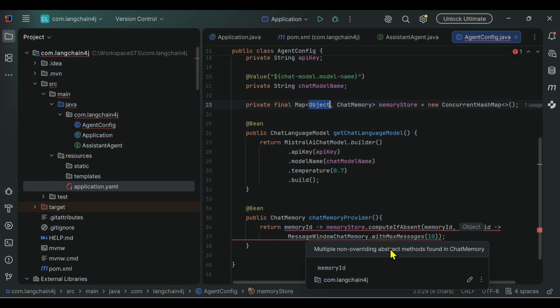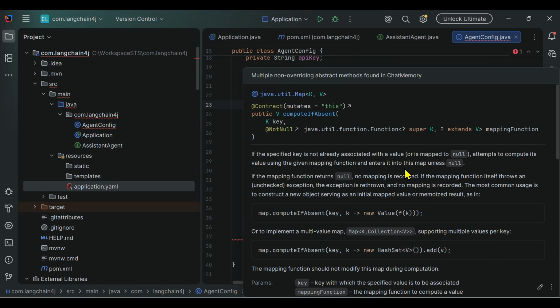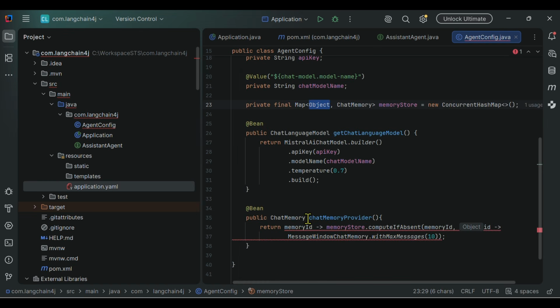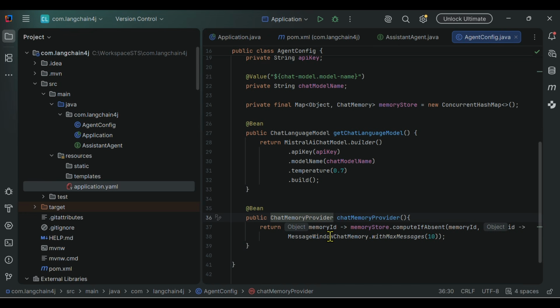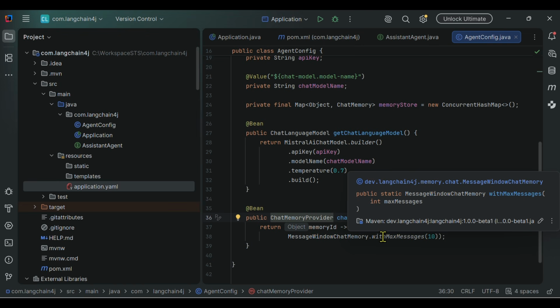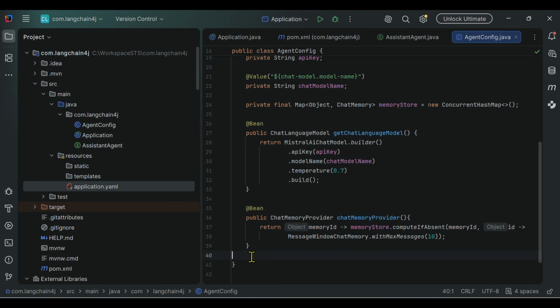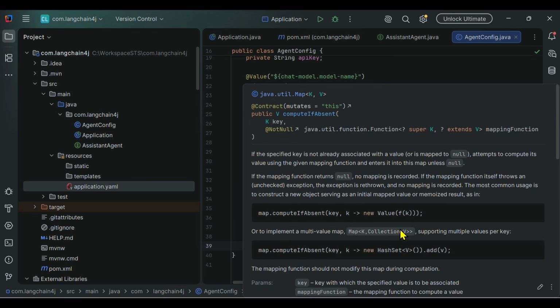Multiple non-void abstract methods found in chat memory. Oh, okay, sorry, my bad. It will be chat memory provider. Yeah, it is chat memory provider. So now we have the chat memory.